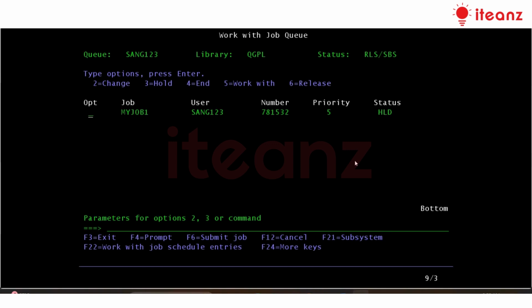So here there is option 6, release. If I take 6 here and press enter, then the job will be executed.